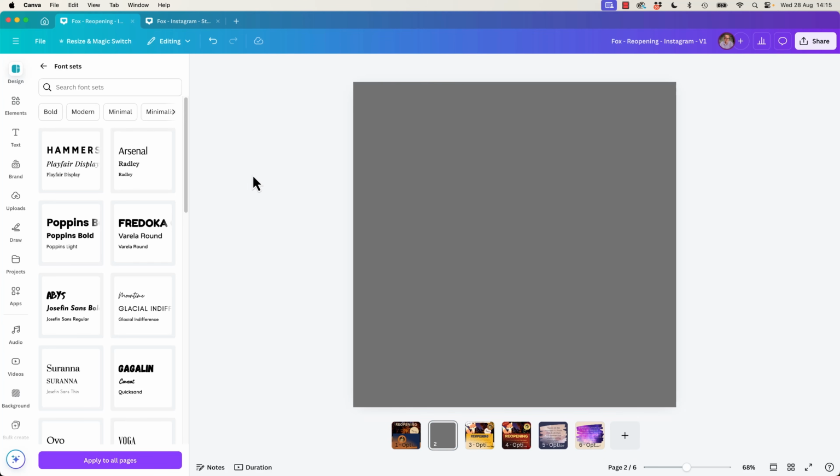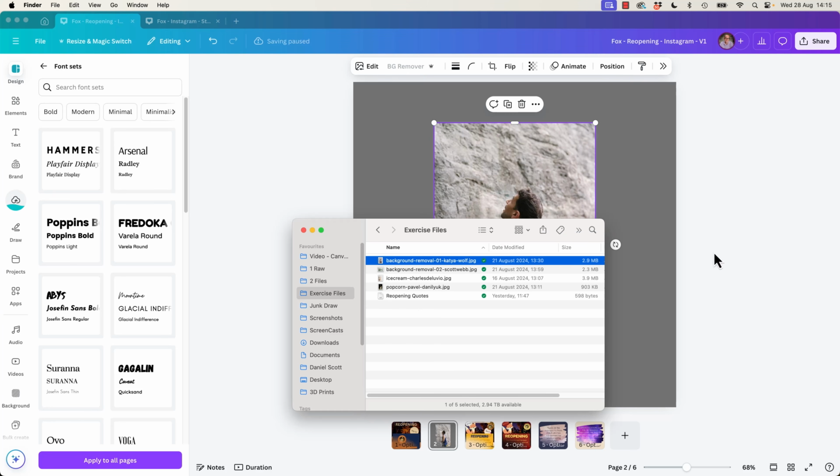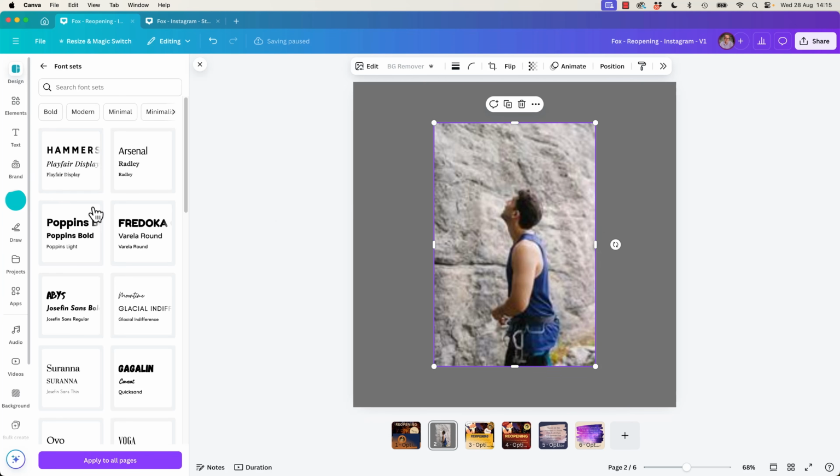I'm going to add an image. We could go to the upload option, or we could do it the quick way and just search background removal, and add that one. Just drag it on, it uploads, you can see it doing its thing there, and it's in. Now, the background remover is a pro tool.